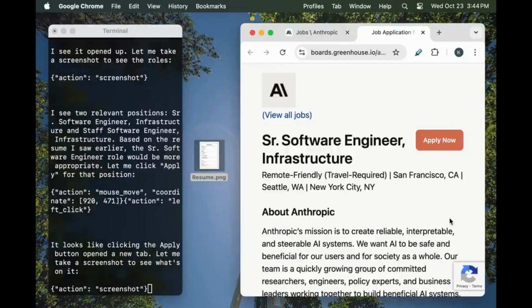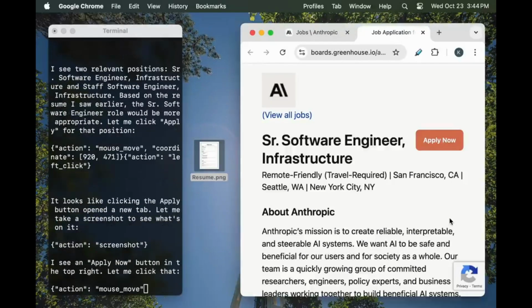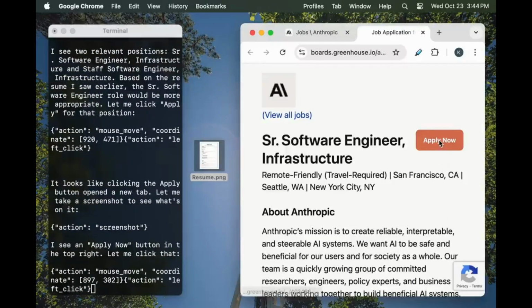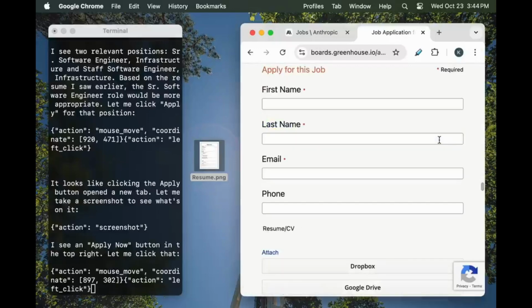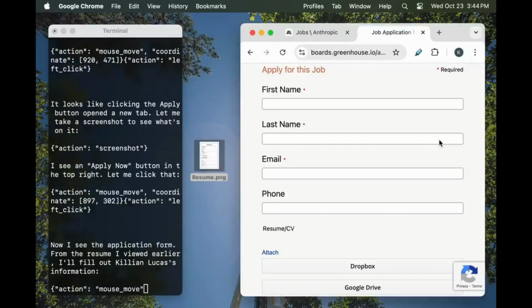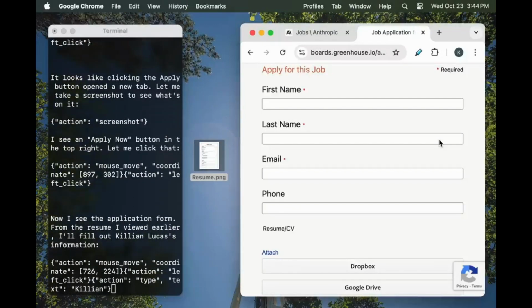Imagine doing this with Open Interpreter and the latest Claude Sonnet model from Anthropic. I'm really looking forward to seeing this work with open source vision language models too. The possibilities are endless. Check out Open Interpreter on GitHub for more details.